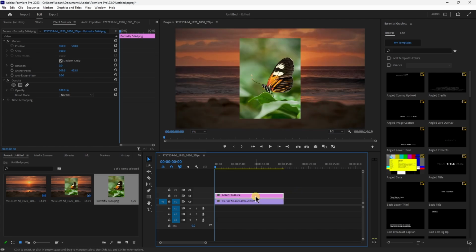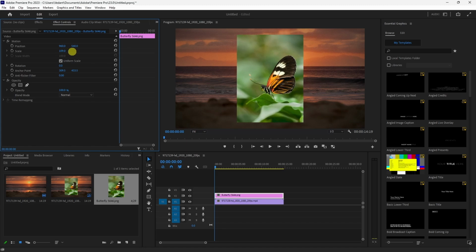Then select the image, go to effects control and you can just scale the image, but make sure that the edges of the image should be visible so that you can see the stroke which we're gonna apply.